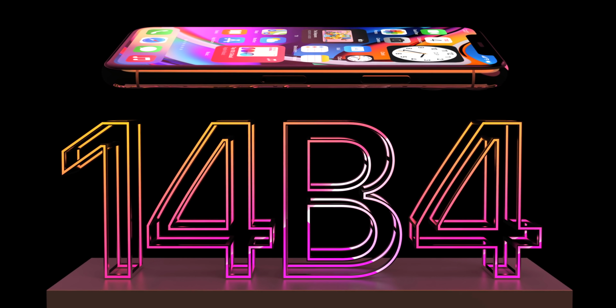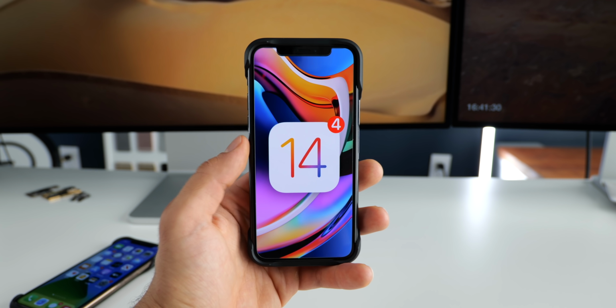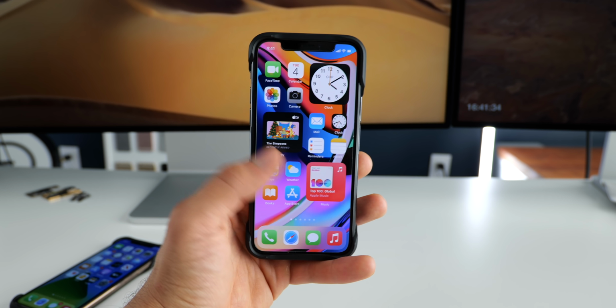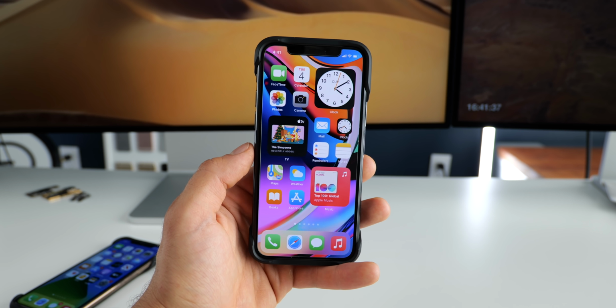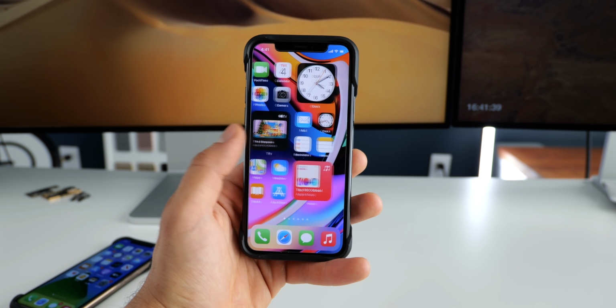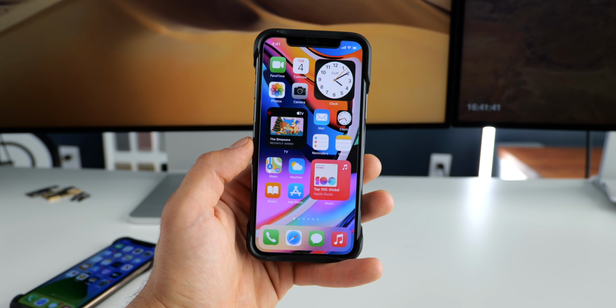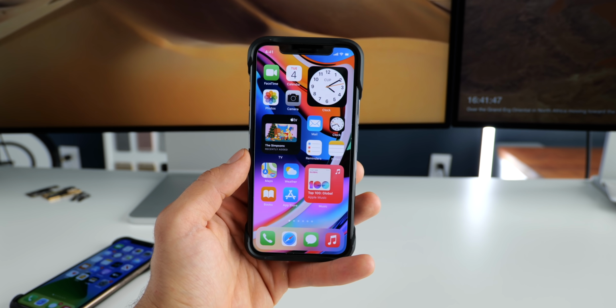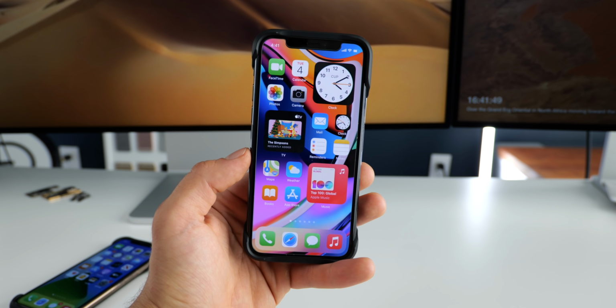iOS 14 Developer Beta 4 is here. Let's go ahead and take a look at what's new. You can definitely tell that Apple's getting close to the final release of iOS 14 here in September, October. Things are getting polished, feeling better, smoother, and not as many changes this time around as most of the fundamental changes in iOS 14 have been established, but there are over 30 still to report on.